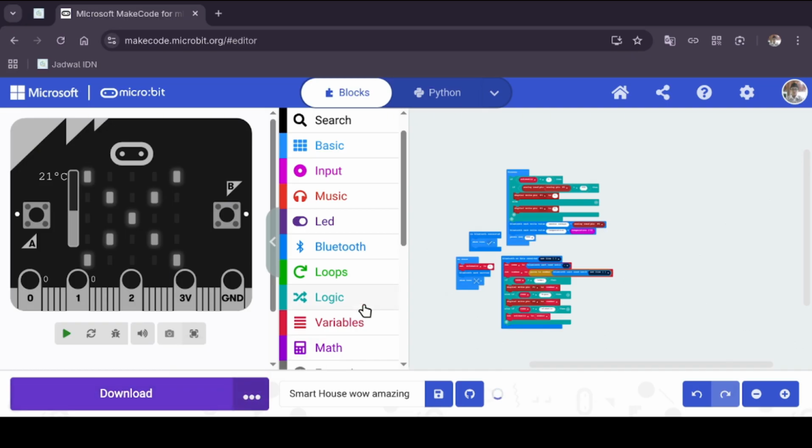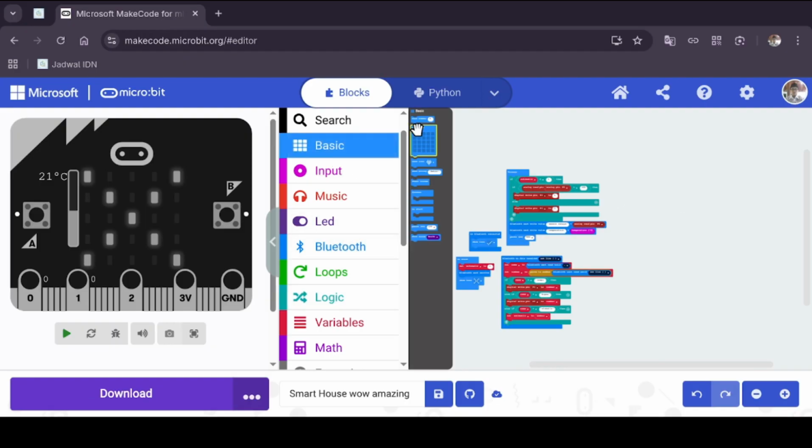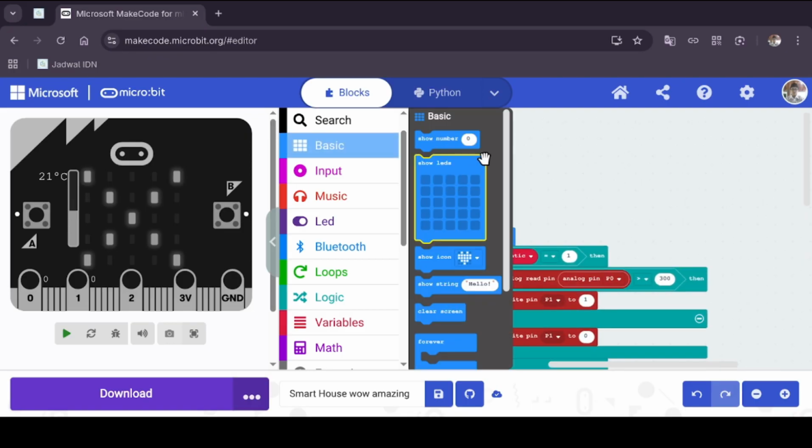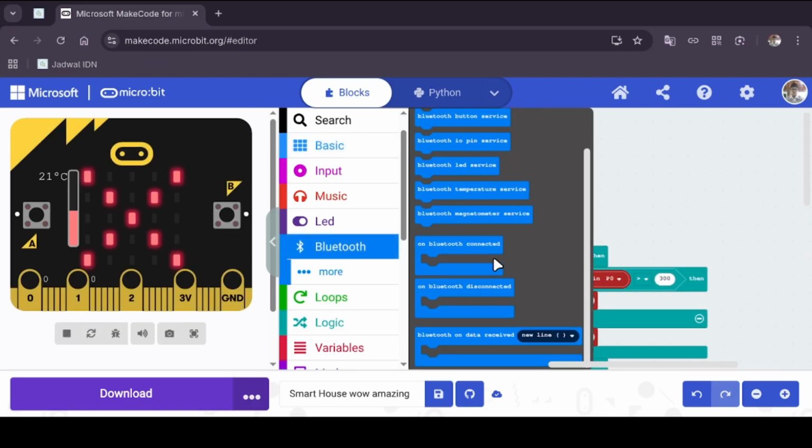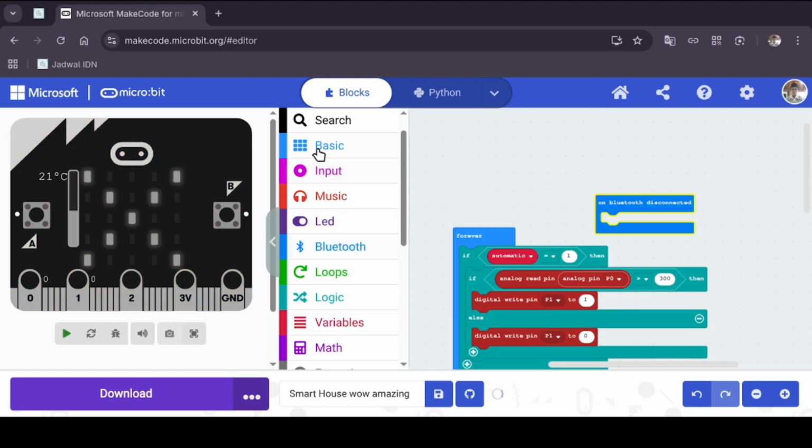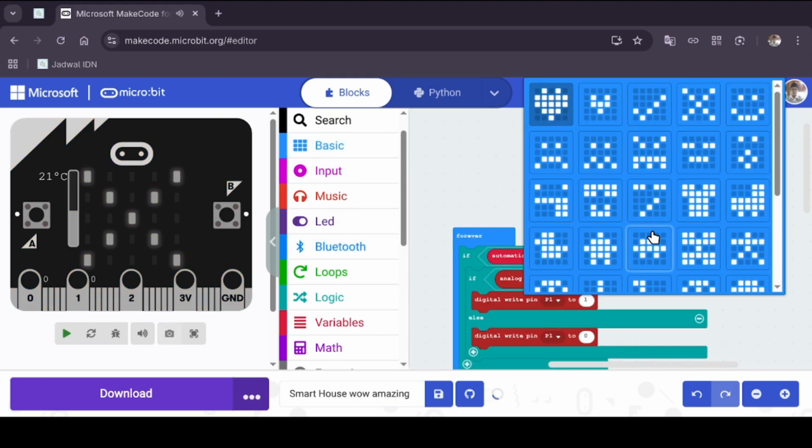So you will download this to your microbit and then you will be done. And after that, I have one last piece of code. On Bluetooth disconnected, in basic, I can take this and make it X.